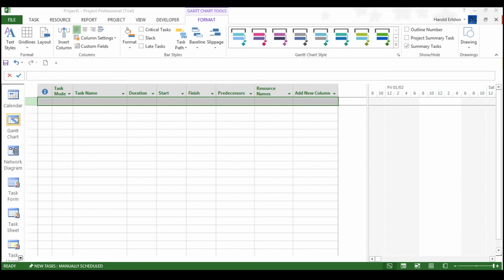Before we start entering the tasks in, there's a further thing that I need to discuss, and that is the difference between manual schedule and auto schedule. As you'll remember, in the beginning of the tutorial, I mentioned that there's a button on the status bar at the bottom which allows you to select.